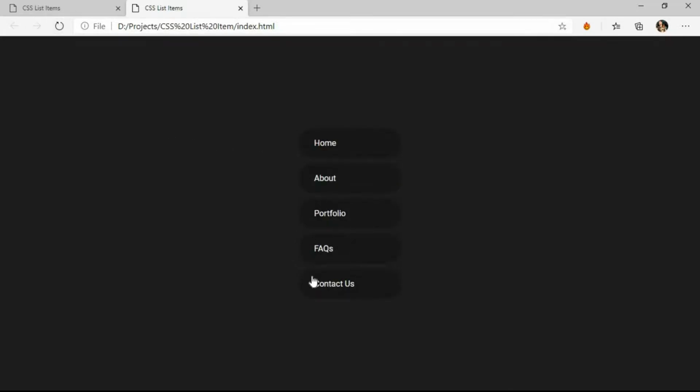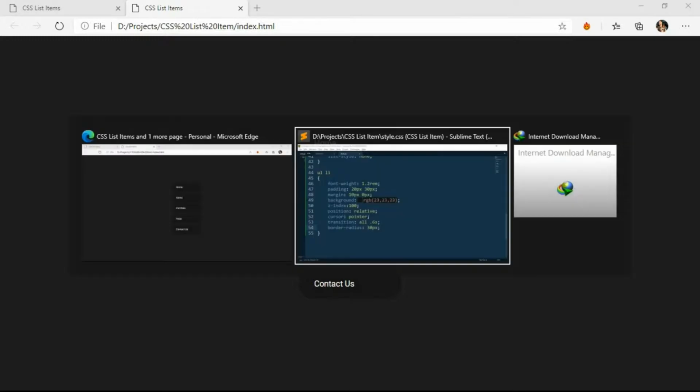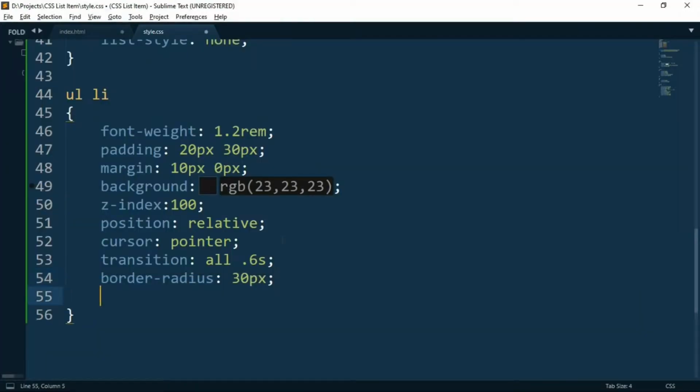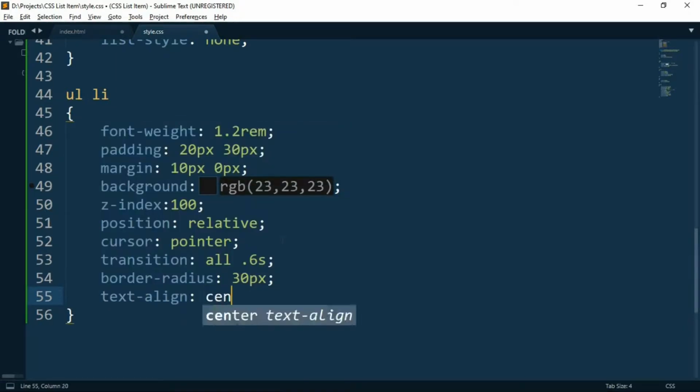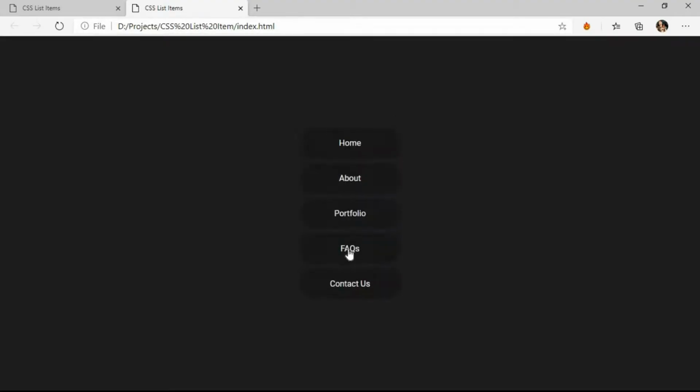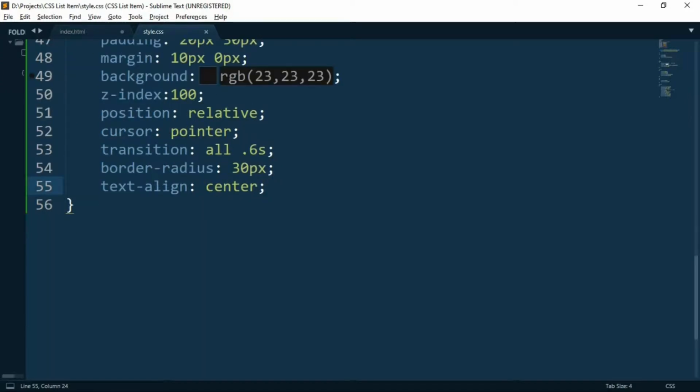And yeah, we want the title of these lists to be in the center of the background. So for that we need to use the text align property, that is center. Okay, so now if you see, yeah, it's pretty much cool looking.